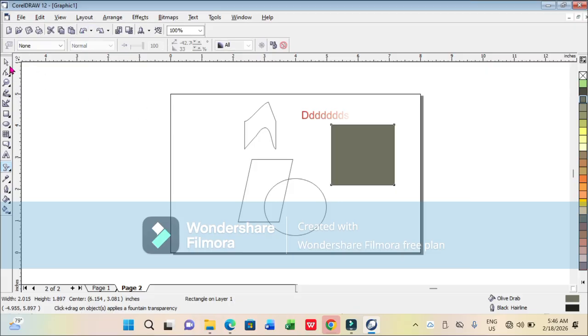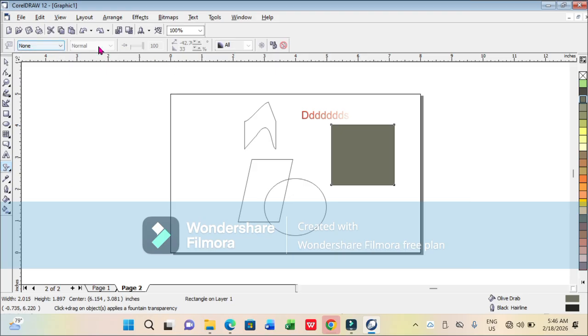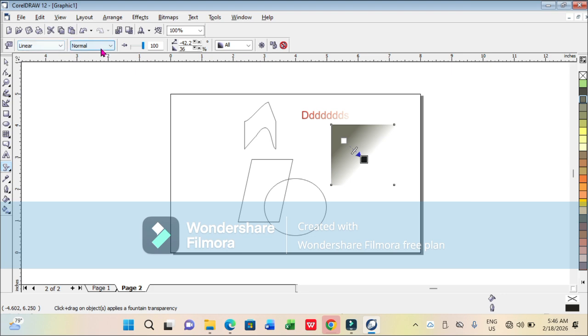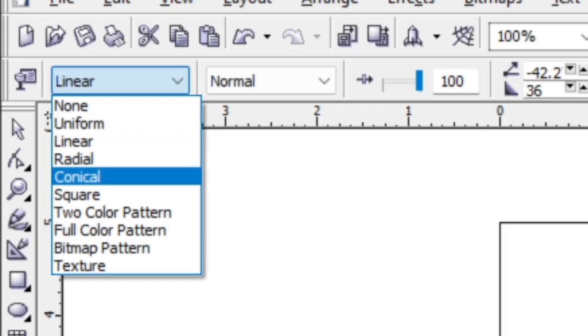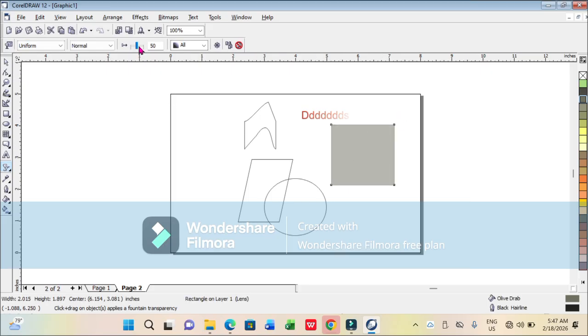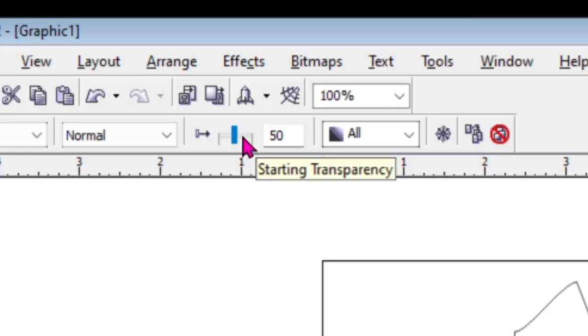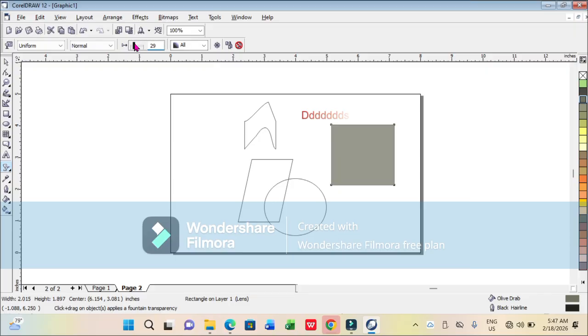Alright, if I drop my bar, see everything has changed. But if I click on this, my interactive transparency tool, see everything has changed. Until I come here to drag it, you see that now I cannot edit, I cannot work on it anymore. I can come to uniform. Uniform is to make this transparency uniform, like this. Everything will be uniform, and I can come here and either reduce or increase the transparency.